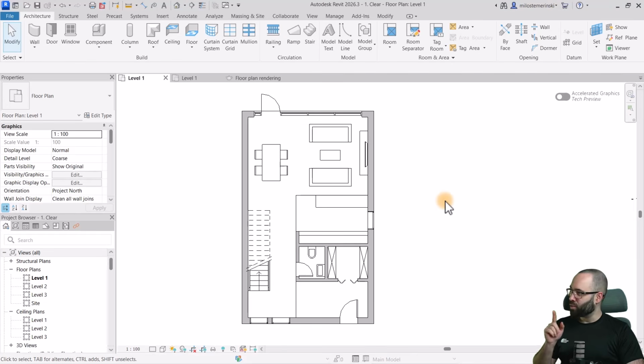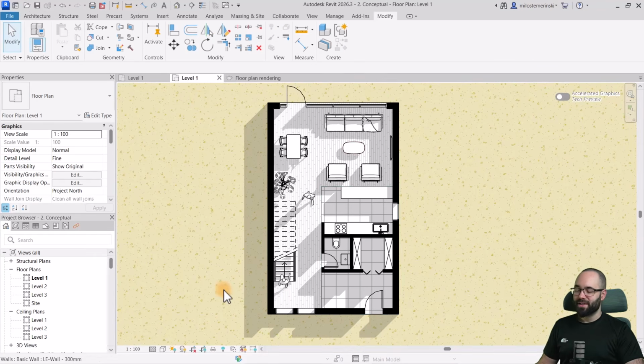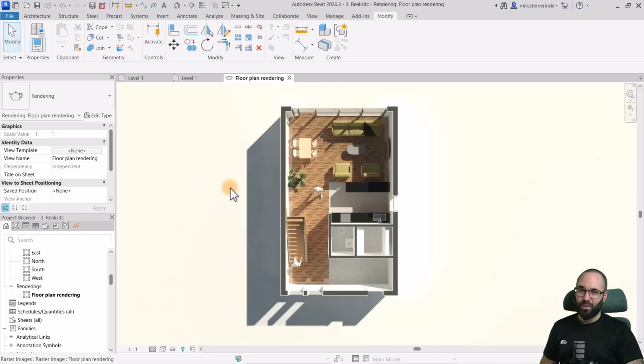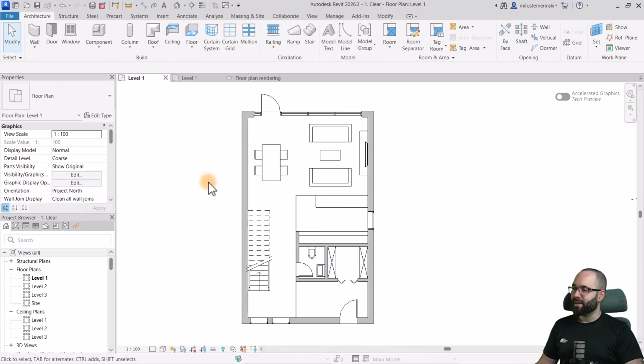No time to explain, we're right here in Revit and this is the first one. So this will be the clear presentation style, this is our conceptual presentation style, and finally this is going to be the realistic one. So let's start off with the clear one.